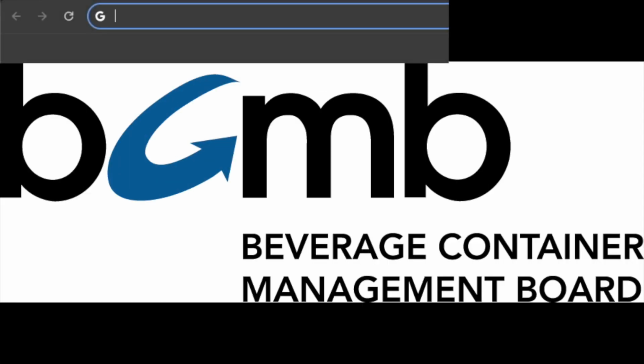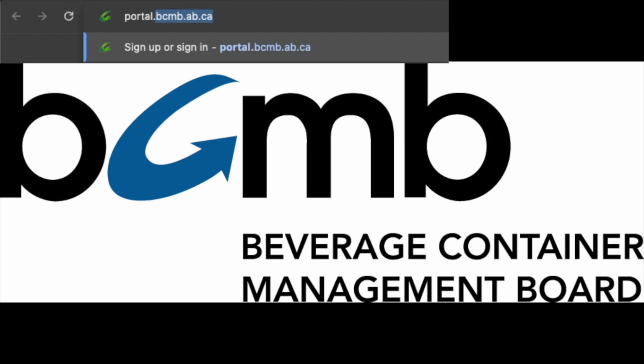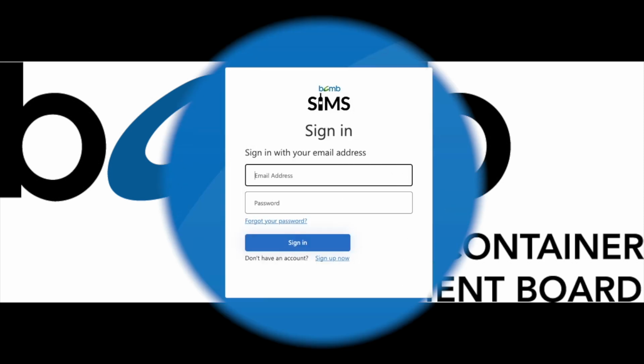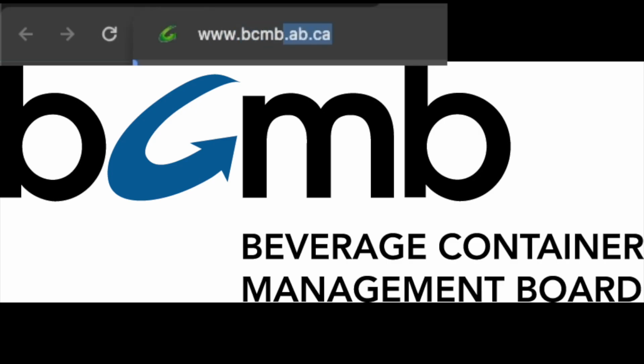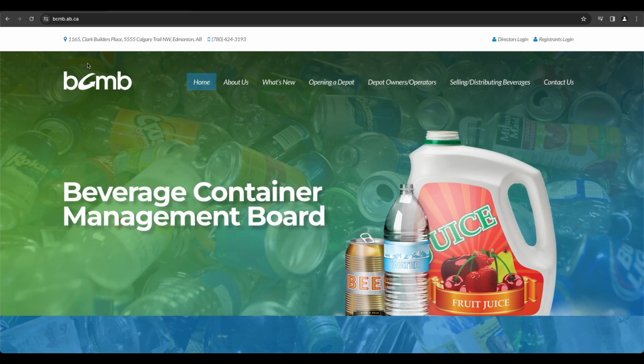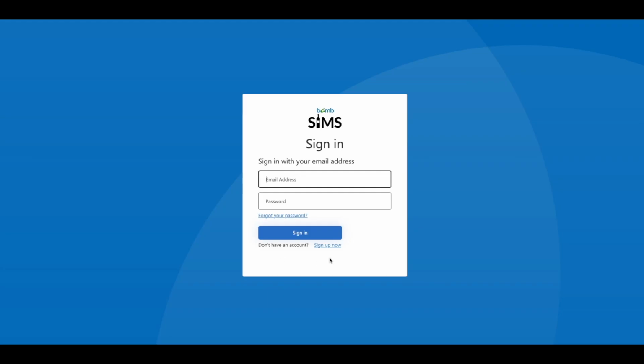To create a registration account, go to the BCMB SIMS portal at portal.bcmb.ab.ca, which can also be accessed from the BCMB website as shown. Select Don't Have an Account, Sign Up Now at the bottom of the sign-in window.